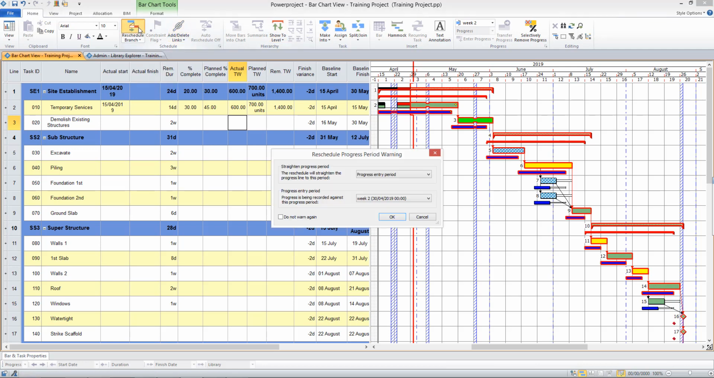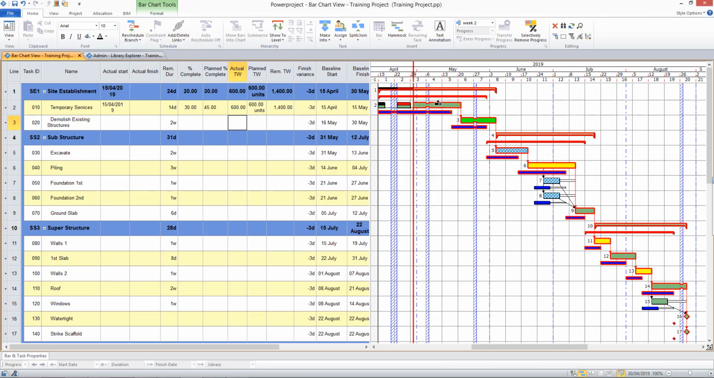To straighten the line, I'll repeat what I did before and reschedule to the current progress entry period. And again, things have moved forward slightly. I'm now 3 days behind.